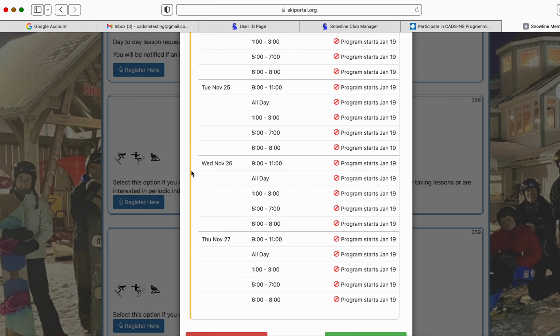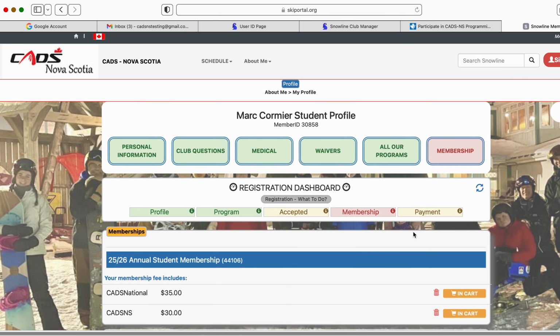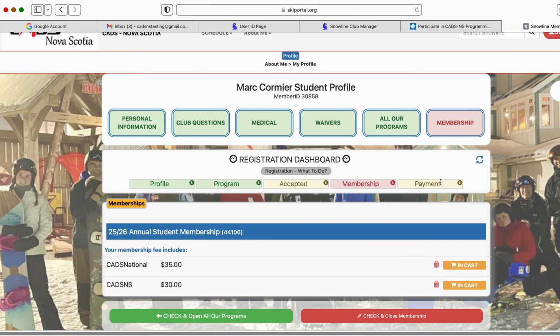Okay, so once you've completed that, you go check and save. Your programs are complete. So now we have green across the board. That's what you want to see. So now you can move on to your membership. And here it is. So now it tells me that is in the cart.